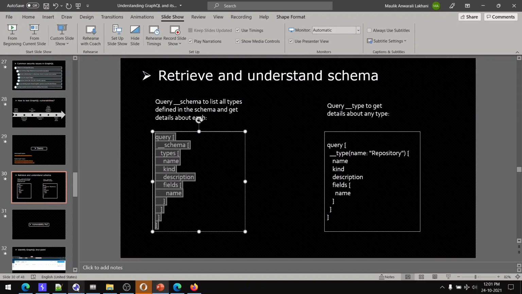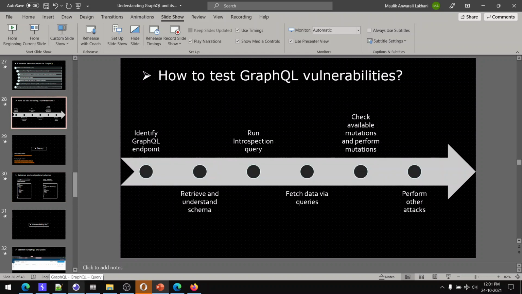For the GraphQL implementation, the next step would be to perform a mutation, but the public implementation doesn't allow us to do that. So we'll end the session here.